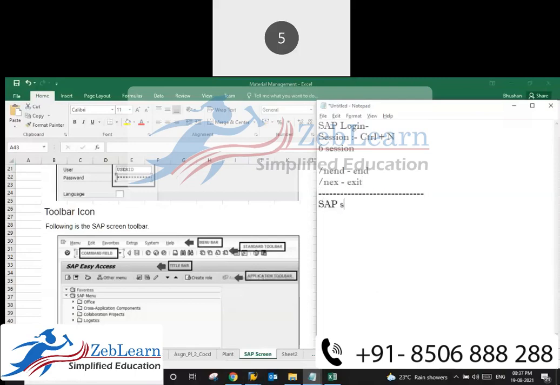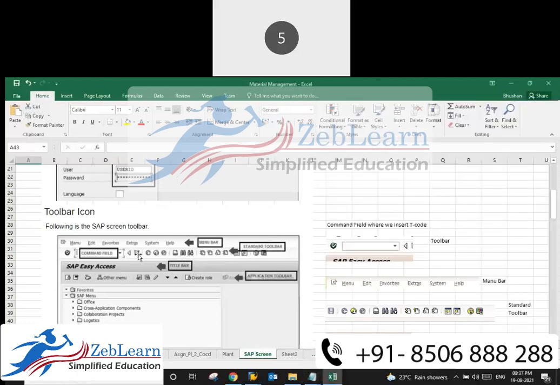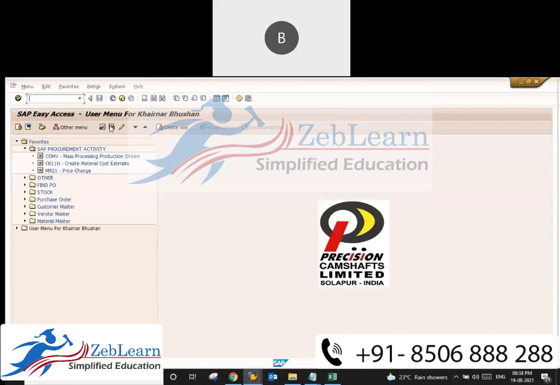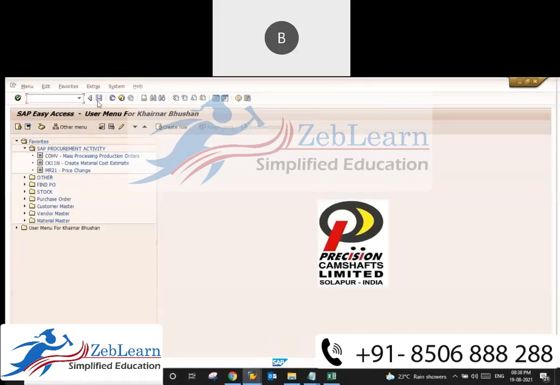We are learning about the SAP screen. First is the menu bar. Second is the command field, and third is the standard toolbar. After the command field there are various icons, which are called the standard toolbar, starting from this save button.